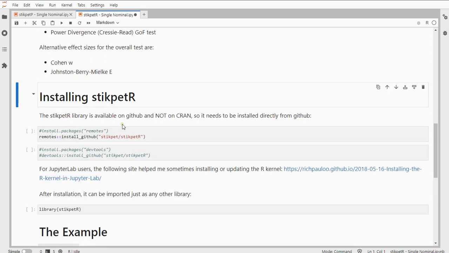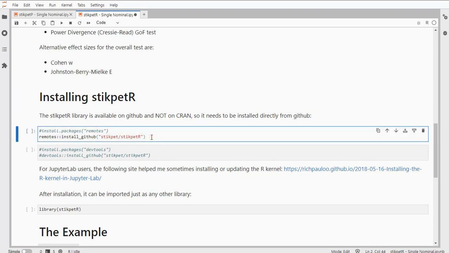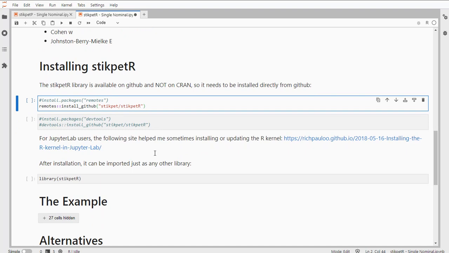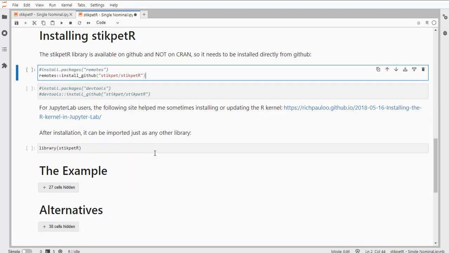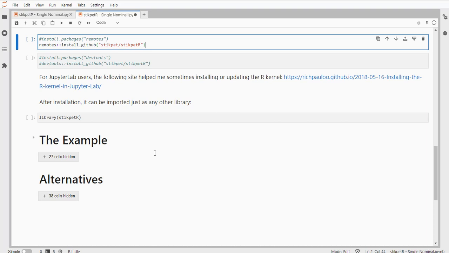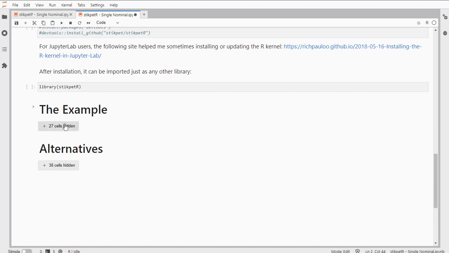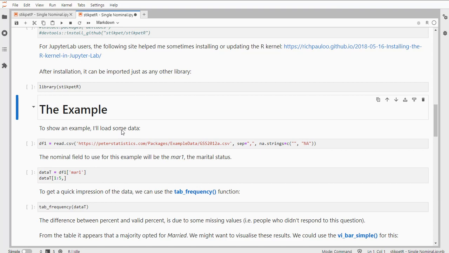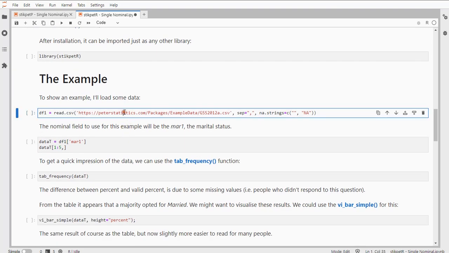My library can be installed by using remotes, install GitHub, and then stikpet, and then stikpetR. It's not available on CRAN, so you can't just run install packages. You'll actually have to use this method or use the DevTools method. I'm not going to run this because I've already installed it once. Links in this notebook are actually to my Python library, but the function should behave in a similar or the same way. On my website you can also download a PDF for the R package as a manual.